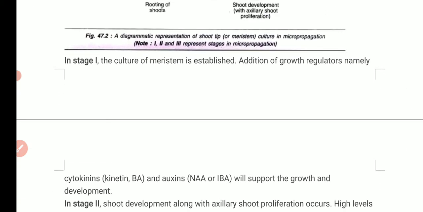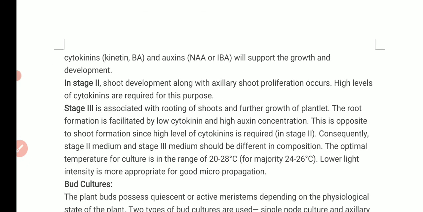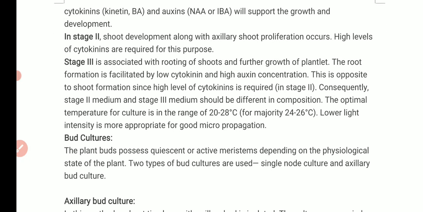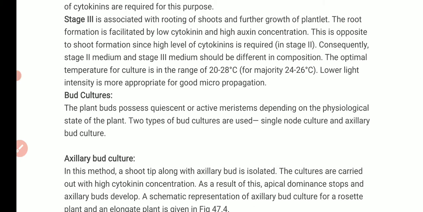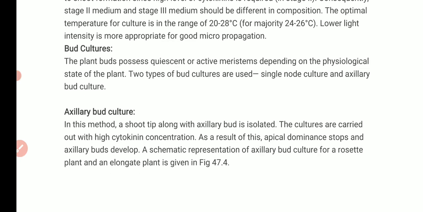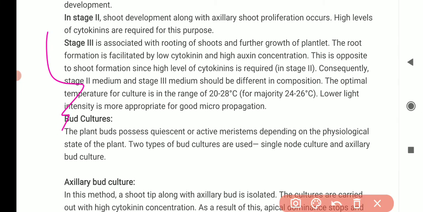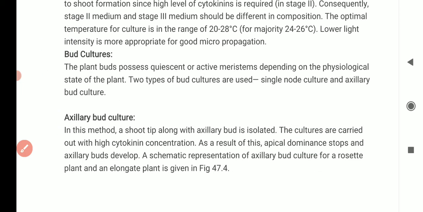So in the first stage, when you put it in the culture medium, the MS medium, you have to give your hormones, no? You go for your cytokinins and your auxins. Then if you want a lot of shoots, you have to give a high level of cytokinin. After you get the shoots, you change the concentration, give more auxin, and then you get the roots. Then you transfer it, okay. You can read on your own, girls, it's the same thing again and again.